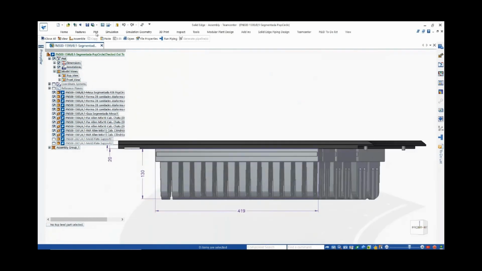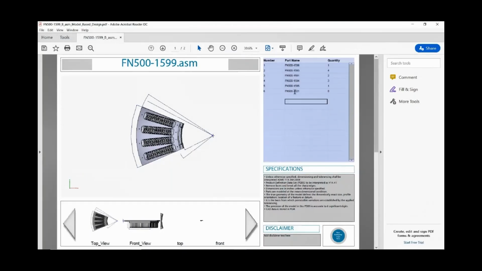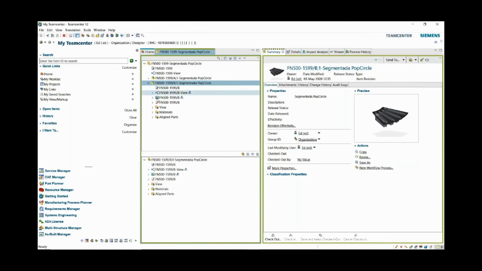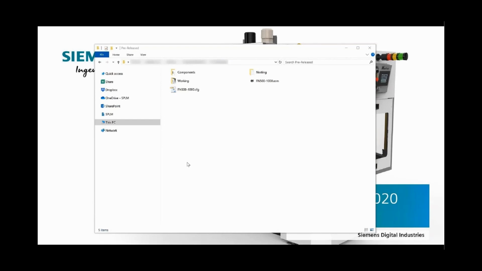You'll also notice that most of our models are having model-based definition. Well, now we're able to take all of this downstream manufacturing info and it's able to be captured by Teamcenter and then visible within that item revision.